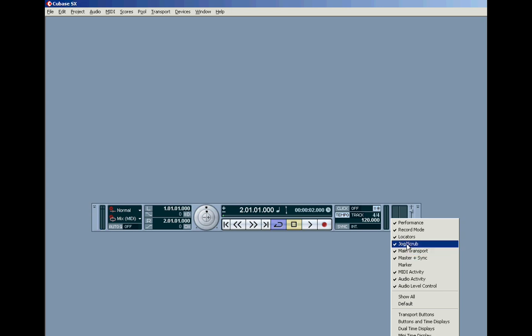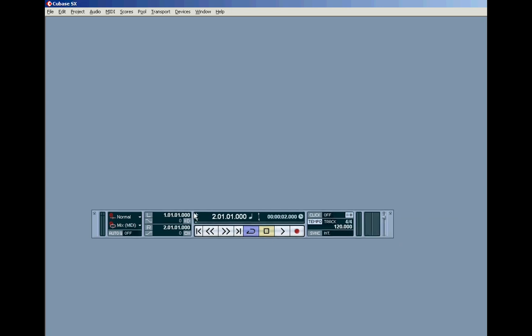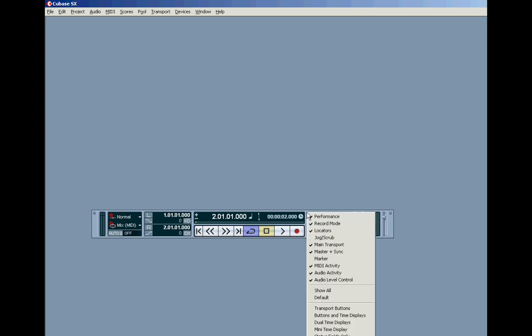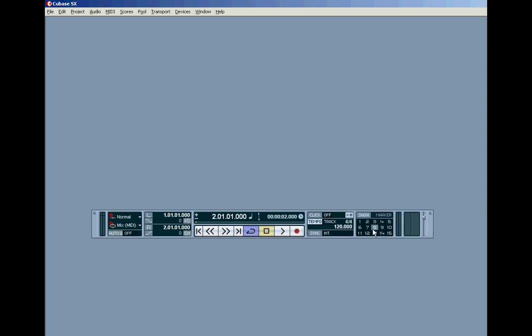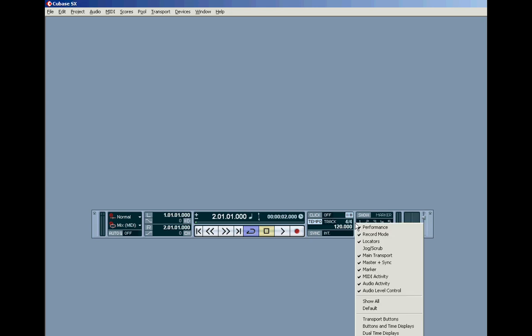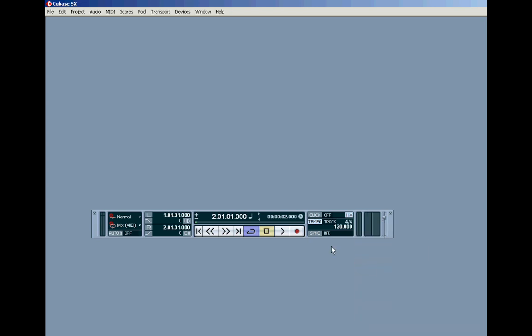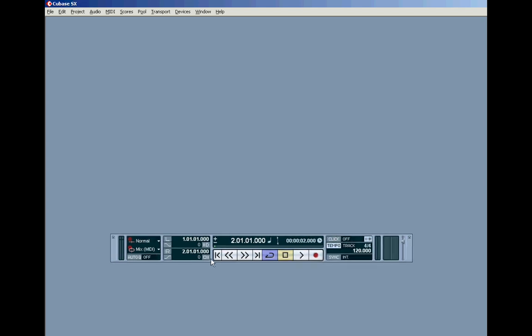Now what I do is I take out the jog scrub wheel. This is to make your transport bar smaller and more easy to work with, and it gets in the way less. So unless you're doing video, the jog scrub wheel isn't that useful, so I tend to get rid of that. Oh yeah, there was something missing, the marker section here. For now, let's turn that off. Don't use the markers. Okay, and there we are, there's our transport bar.